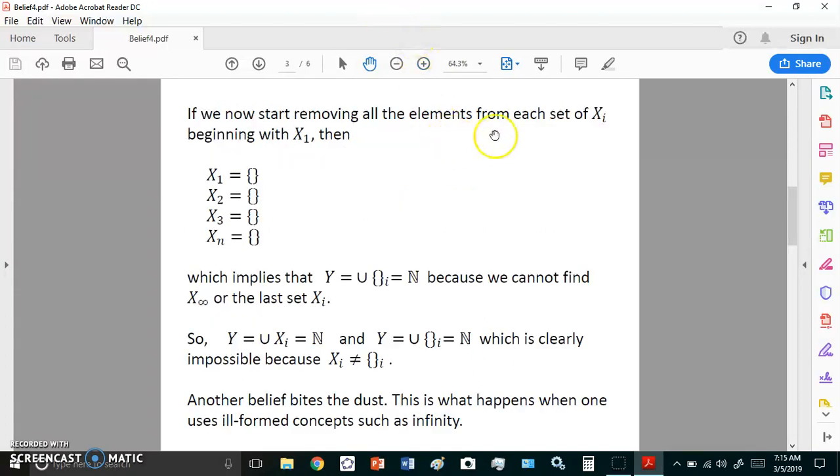Okay, so we have to accept that that union must be the set of natural numbers. If we now start removing all the elements from each set xi, beginning with x1, then all of those sets that you see here become empty sets, right? So x1 becomes empty, x2, all the way up to xn, etc. And this implies that the union of the empty sets is equal to the set of natural numbers because we cannot find the last xi. Isn't that correct? Of course. So the union of xi is equal to N, and the union of the empty sets is equal to N, which means that xi must equal the empty set. And that's nonsense because the xi's, before the elements are removed, are not empty sets.